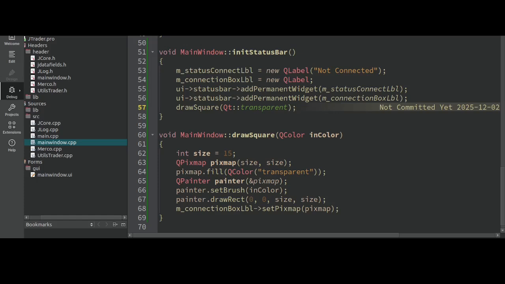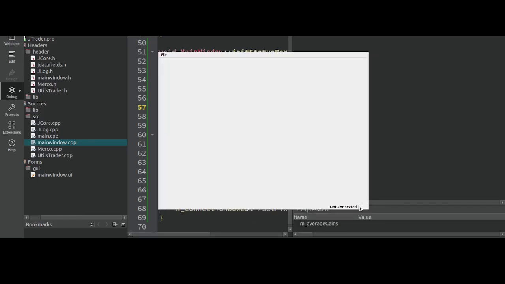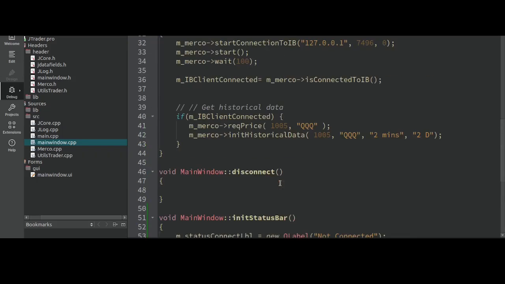Now I'm going to go ahead and run it, and let's see if it actually does something. Oh, it did. Look at that. There it is. You see the little box? Terrific. So we're making some progress. But now what I would like to do is when it actually connects, I would like to change that color. So now we're going to do some fun code. So I now need to go to my connection.